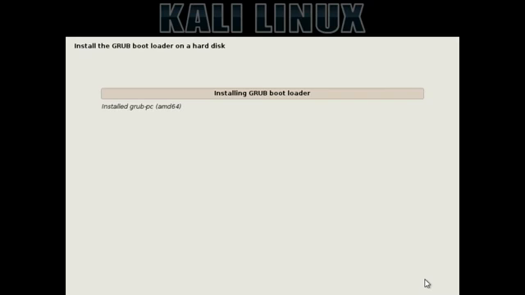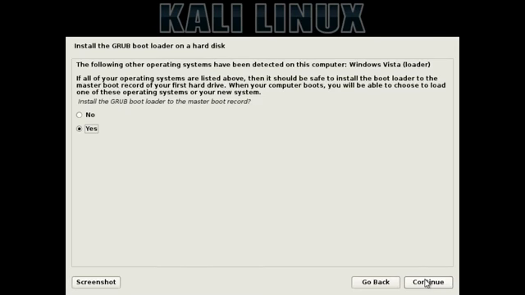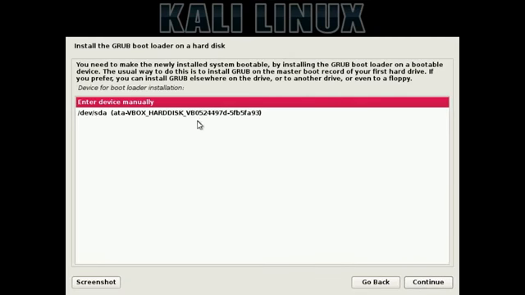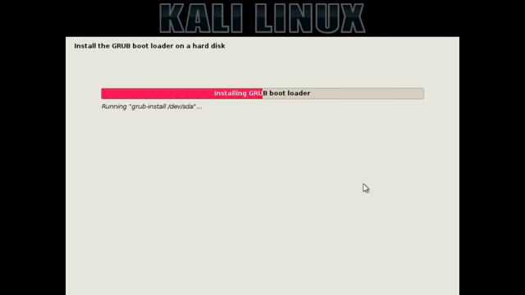After that's done, it will install the Grub bootloader on your hard drive. This is what will allow you to choose between booting into Kali or Windows 10 when you turn on your computer. It will then ask and confirm if you want to install it. Simply choose yes and click continue, and then choose the hard drive which your computer boots from. So in my case, I only have one, and hit continue, and it will finish installing Grub.